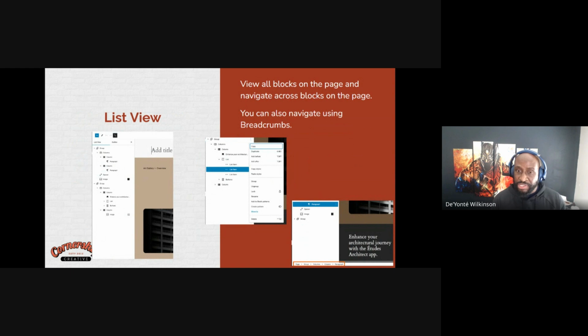So the list view is one of the great ways that you can navigate across blocks on a page. The list view allows you to see things like the blocks that are already on the page. If you click the little outline tab of the block inserter, you can also see how the page is laid out in terms of things like the H1, H2, H3. It can also give you a reading score. It tells you how long users would take to read the page.